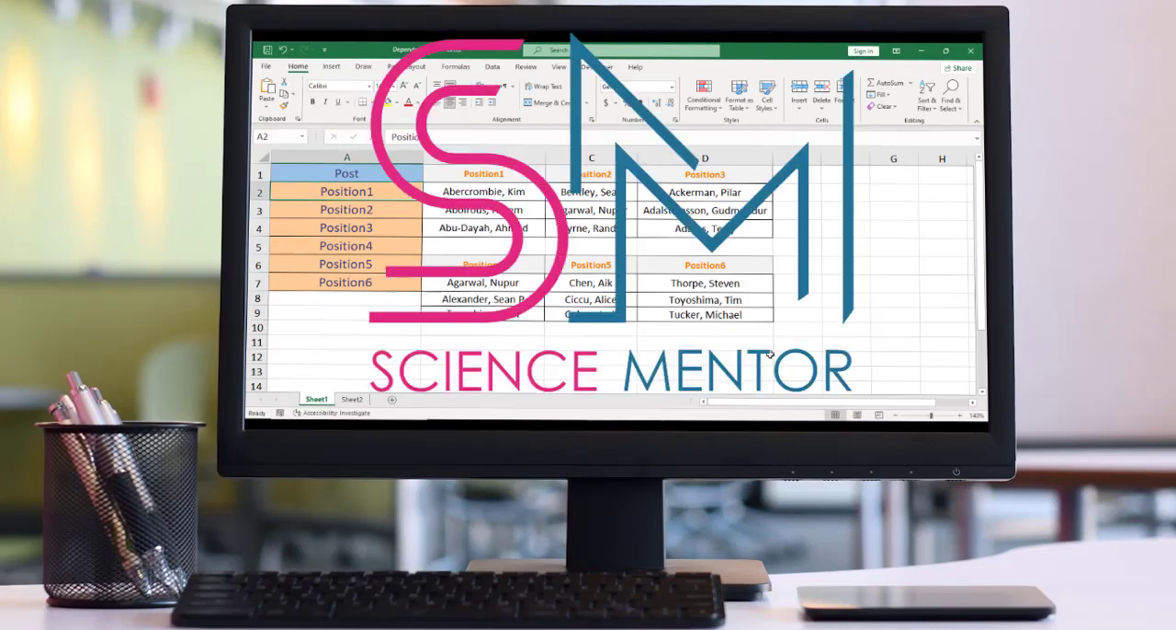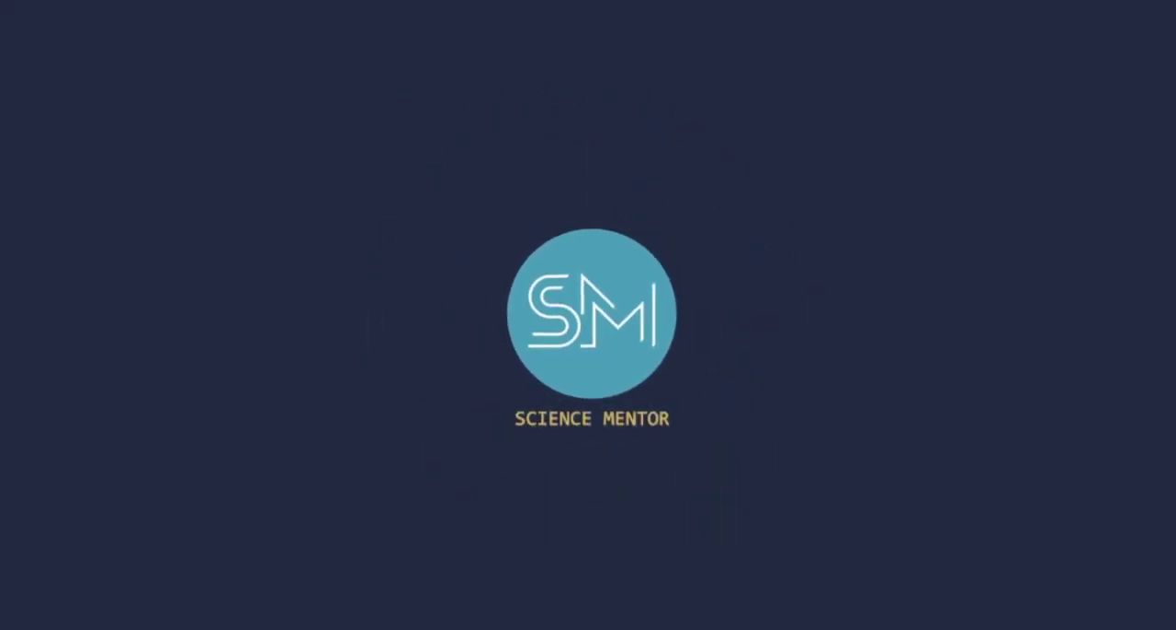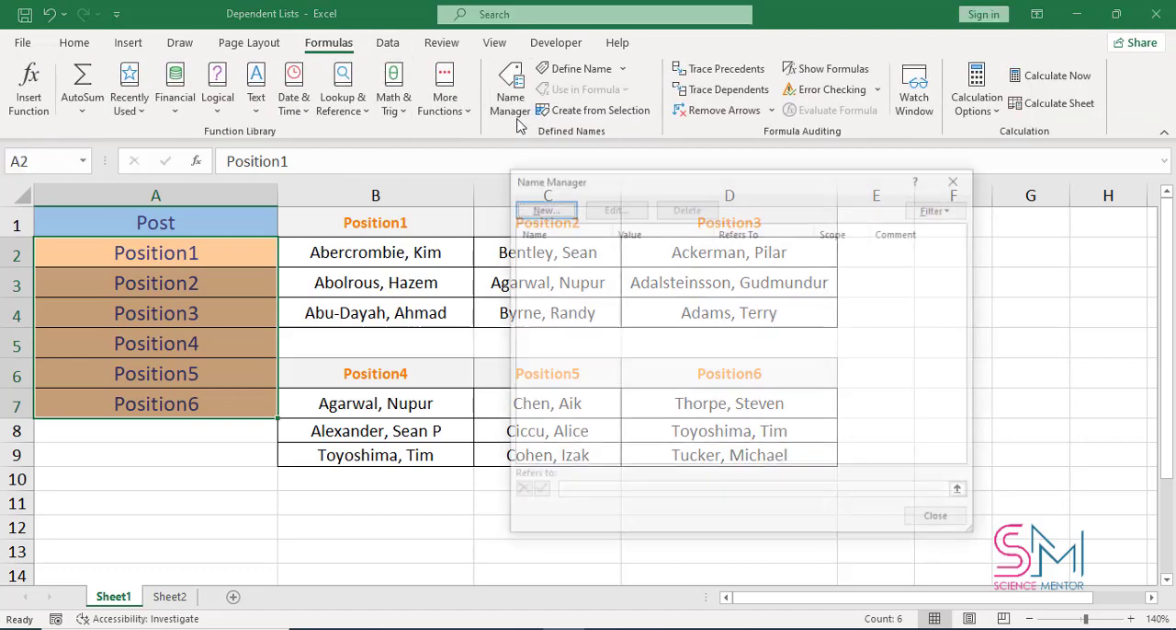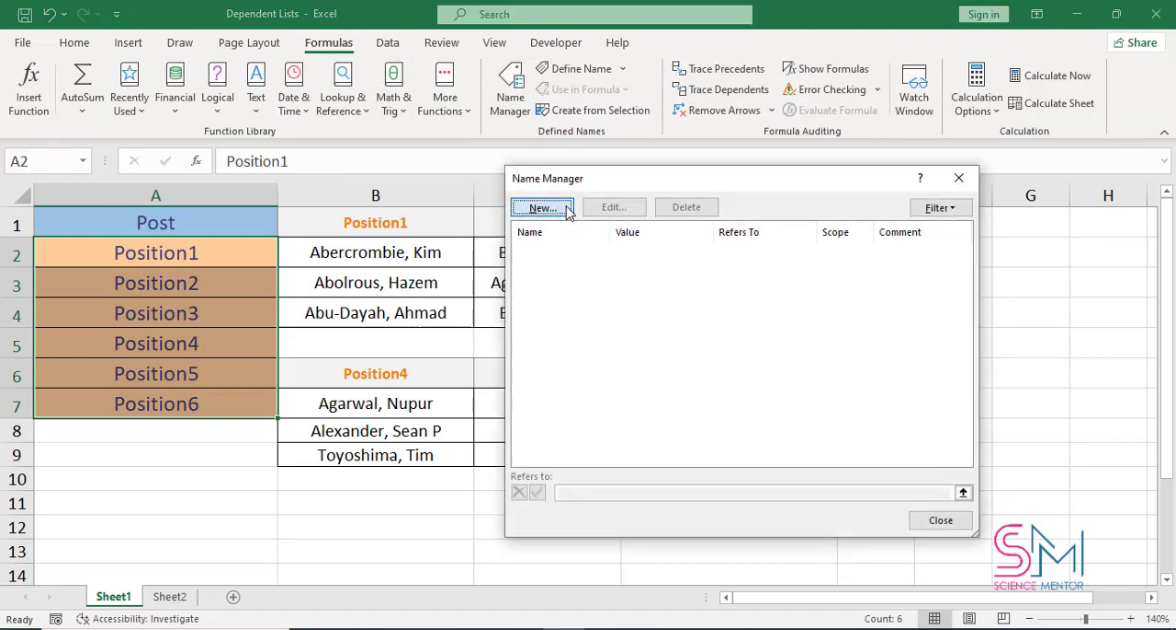This is Science Mentor, and in this lesson you will learn how to make a dependent drop-down list in Excel. I'm going to investigate cascading drop-down lists in depth and learn how to create this feature that displays choices depending on the value selected in the first drop-down. To put it differently, I will make an Excel data validation based on the value of another list.